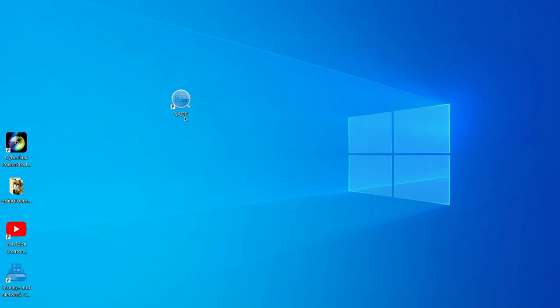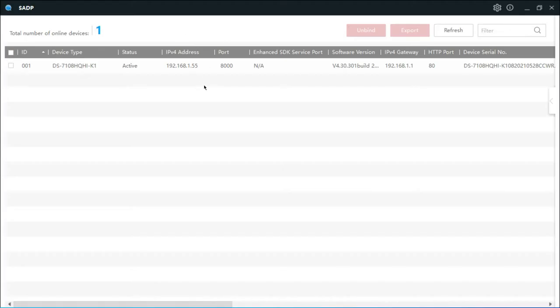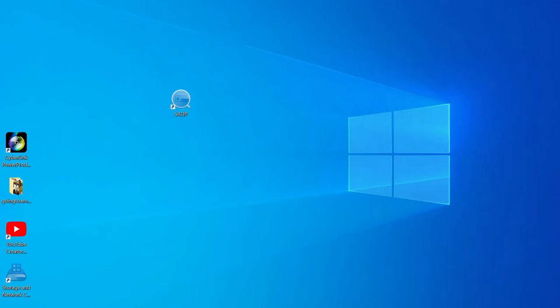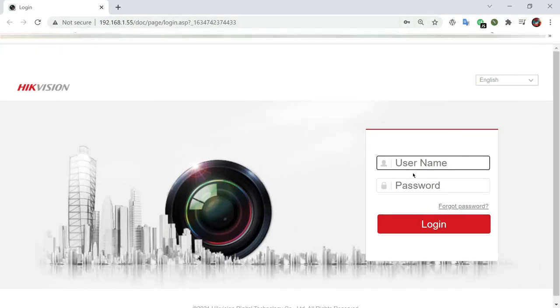You're going to need to use the SADP tool, as you can see here, to help you find your DVR IP address. I'm going to open it. So as you can see here, this is my IP address. I'm going to open it. Enter your username and password.